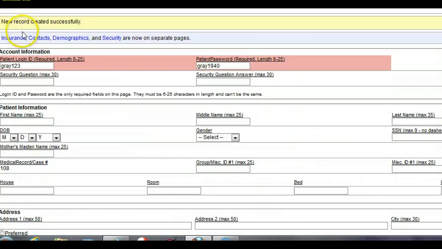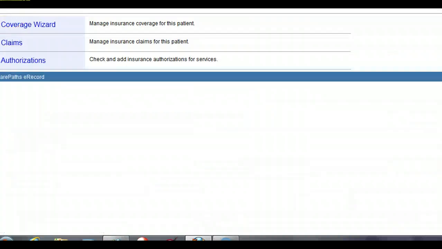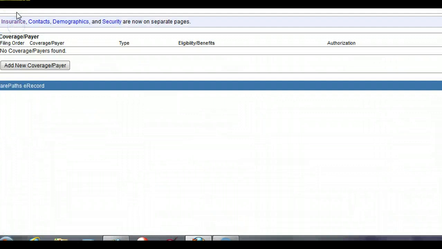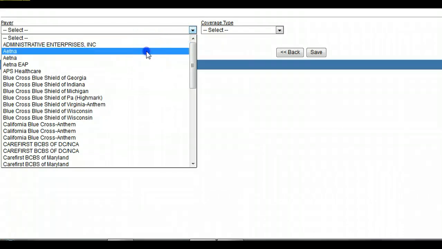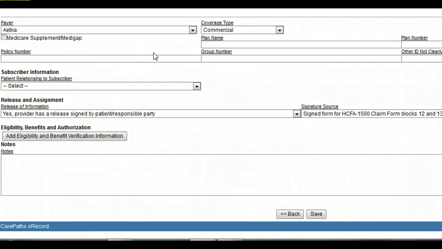Once you save the account at the bottom, the page will reload and you will have links for insurance, contacts, and security. Insurance is where you put in the payer information if a patient has insurance that you want to bill. So I'm going to click on Insurance right here. Then I'm going to click on Coverage Wizard. Then I'm going to click on Add New Coverage, Payer. In the Coverage Wizard, I'm going to click the down arrow and choose the payer. In this case, it's Aetna.